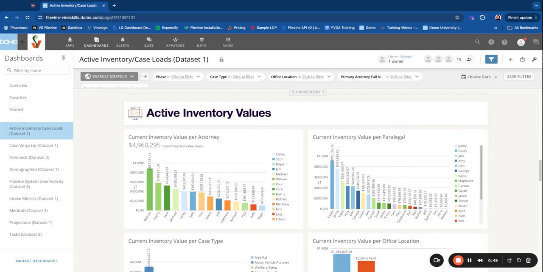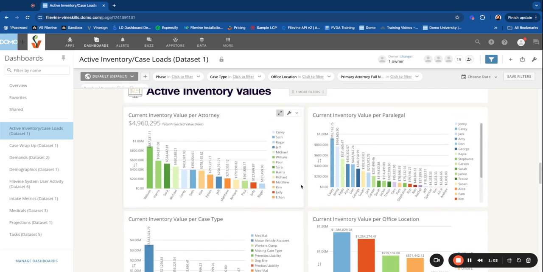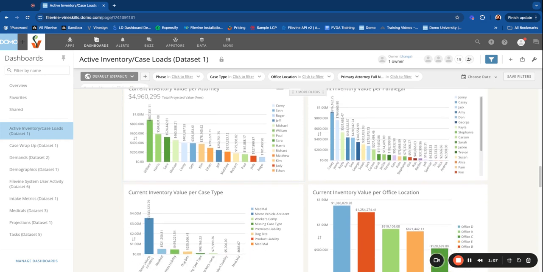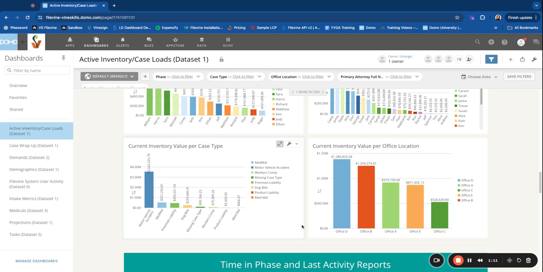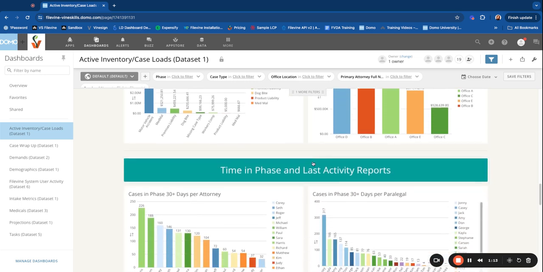And then active inventory values, if you're using anything like an estimated settlement or projected settlement in the case summary tab is typically where we see that stored. We can create some idea of what you can anticipate to bring in per attorney, per paralegal, per case type, or per office location, just based on how that's being stored in your Filevine.